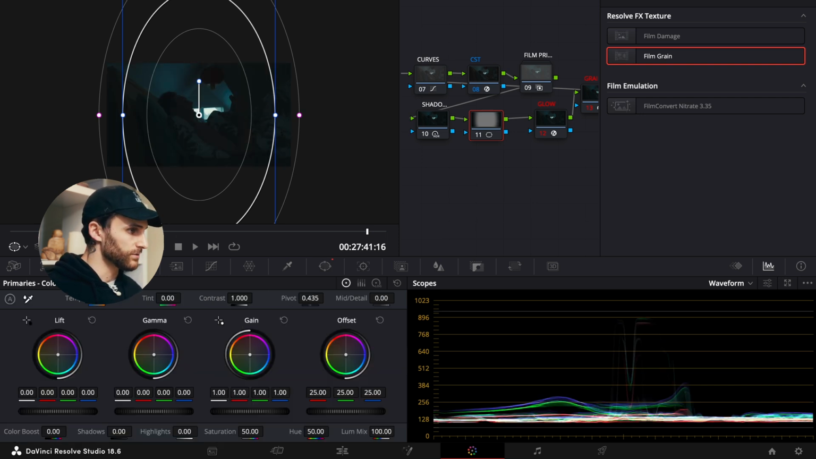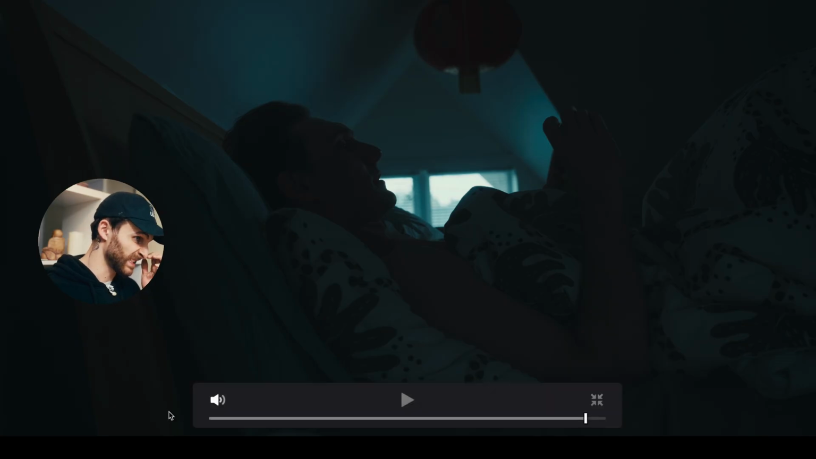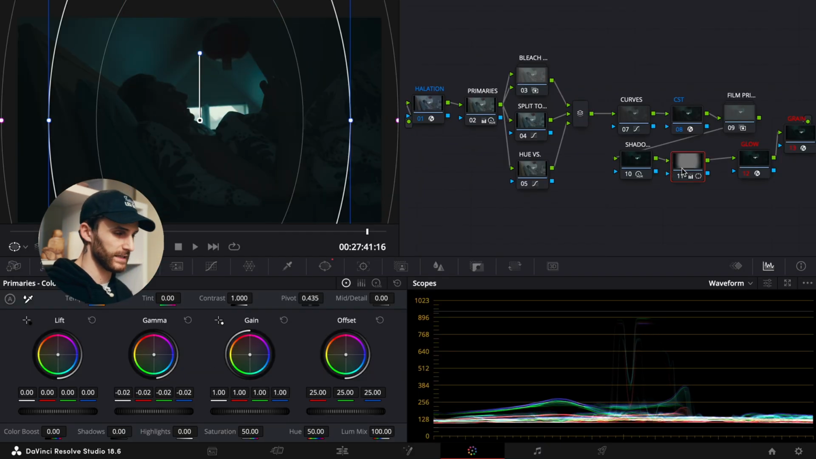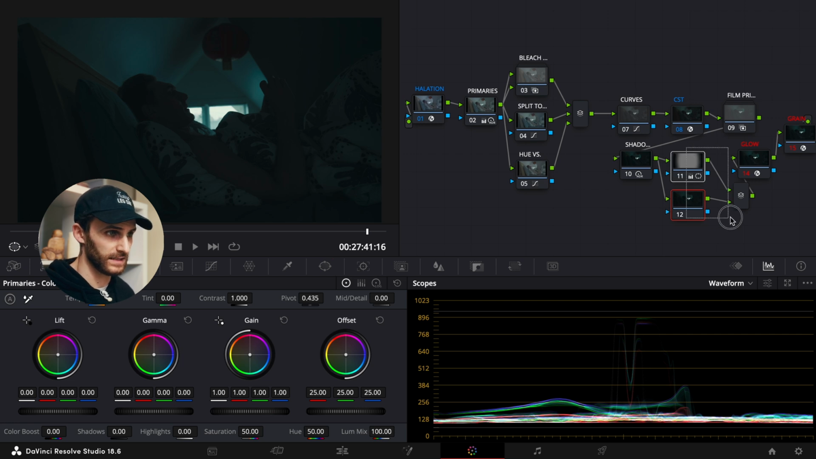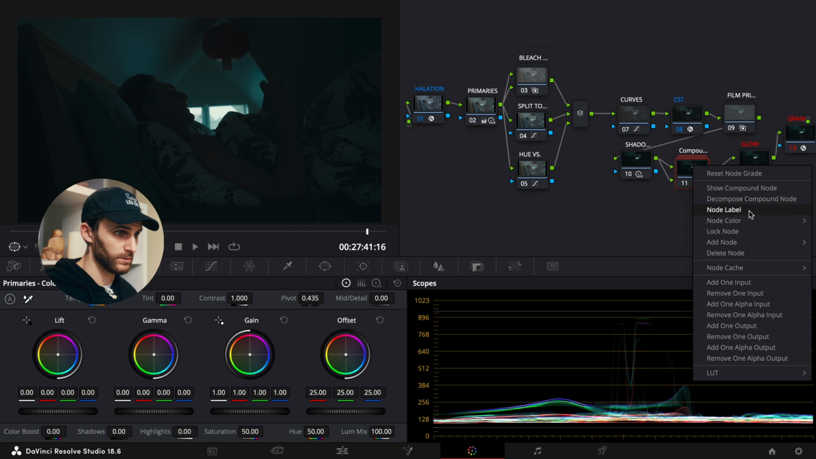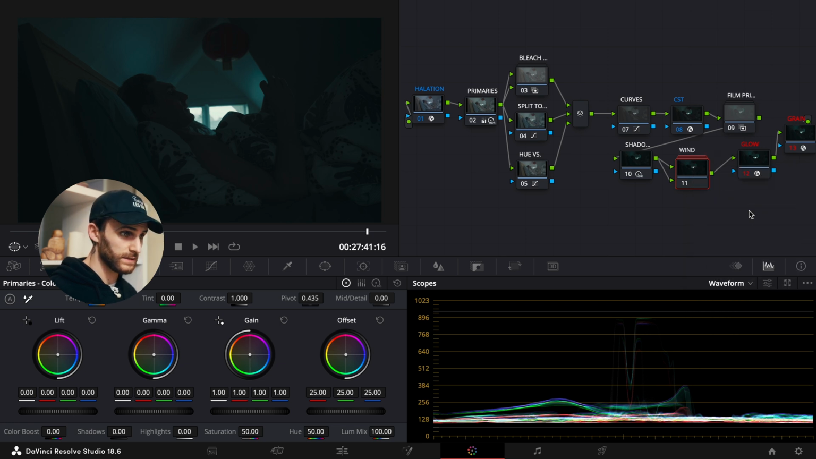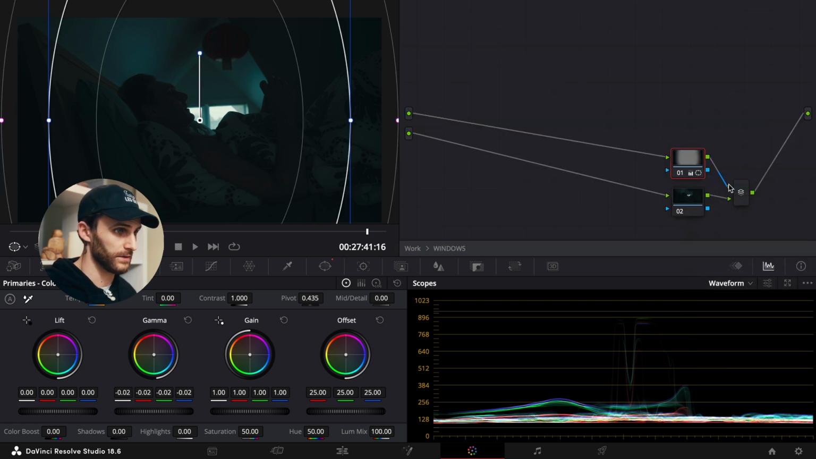And then what I want to do is I want to just go to our color wheels, and I'm just going to bring the gamma down ever so slightly. It's tough to notice in this one because everything is pretty dark, but it just kind of brings a little bit more focus to our subject. So then I'm just going to create a parallel node here, and I'm just going to select both of them and create a compound node out of the two. And we'll label that as our windows. And then let's just hop into our compound node there.